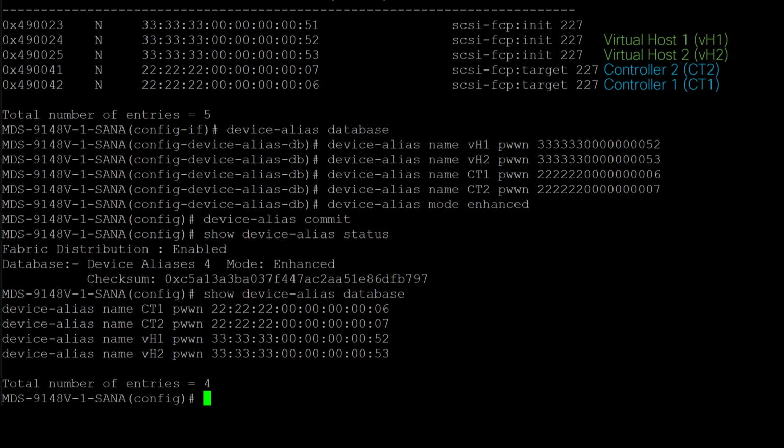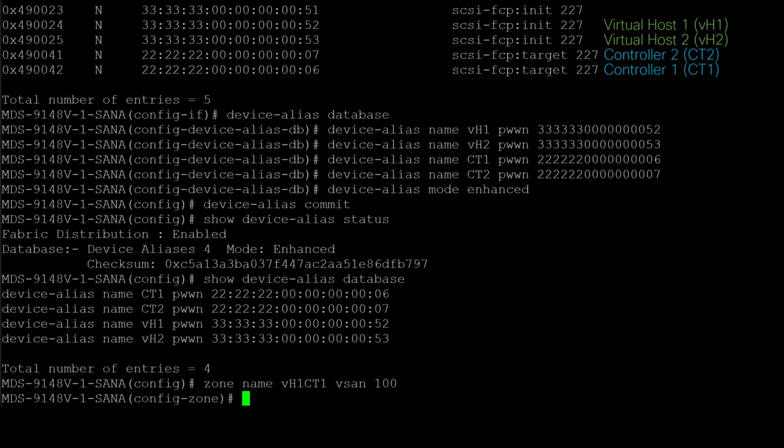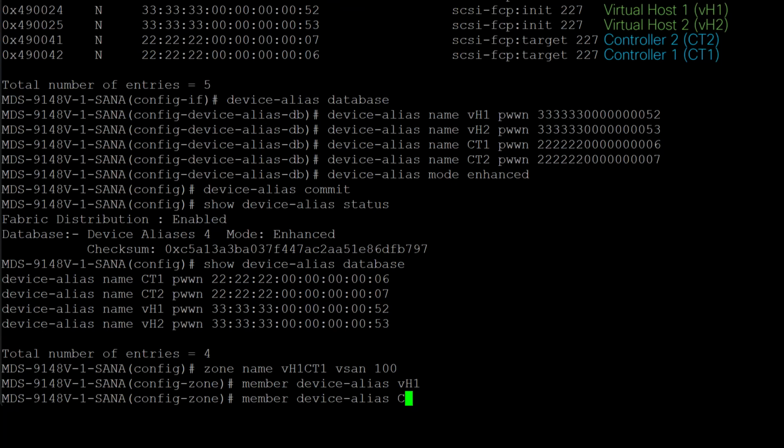We will start with creating a zone for virtual host 1 and controller 1 by using the command zone name vh1ct1 vsan 100, where vh1ct1 is the name of the zone, with vh1 representing virtual host 1 and ct1 representing controller 1. It is recommended to name the zones appropriately to help identify what they represent. Once the zone has been created, we will use the device aliases to add virtual host 1 and controller 1 as members of this zone by using the commands member device alias vh1, member device alias ct1.